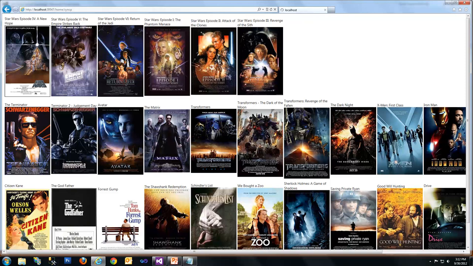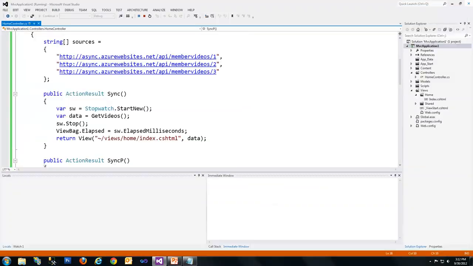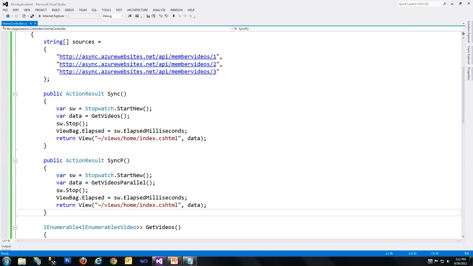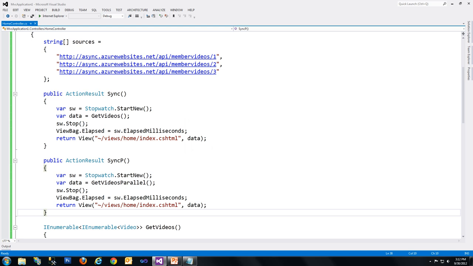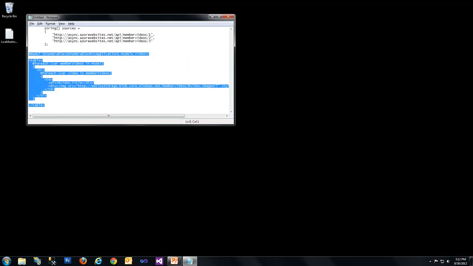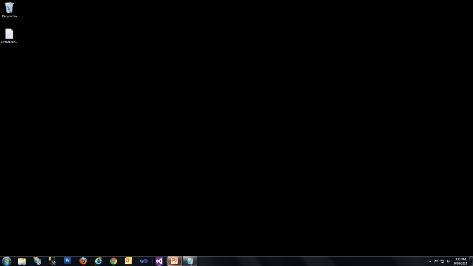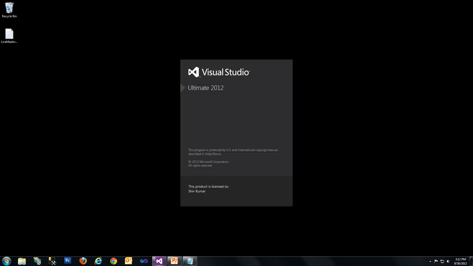Now, the only way to recover from this is to kill IIS 7, in this case, Express. So I'm going to stop the site. I'm going to then exit this. I'm also going to shut down VS, because sometimes even that needs to be done, and restart Visual Studio. Hopefully that will fix it.